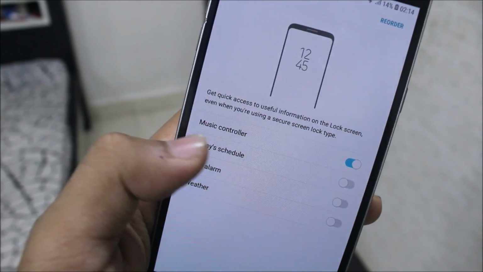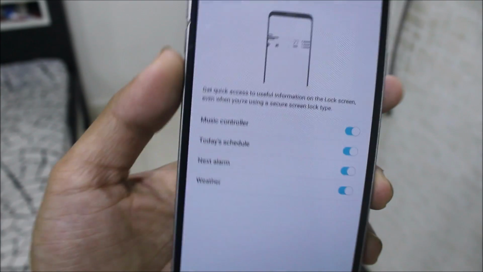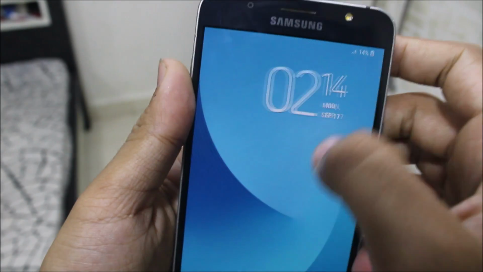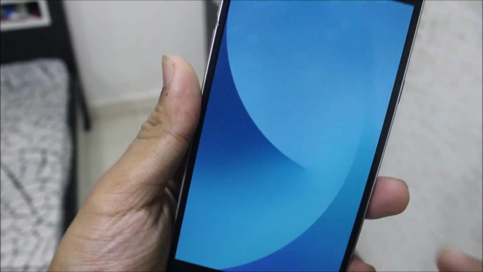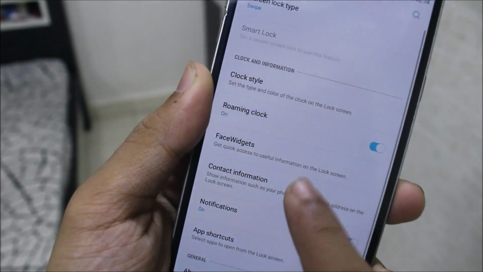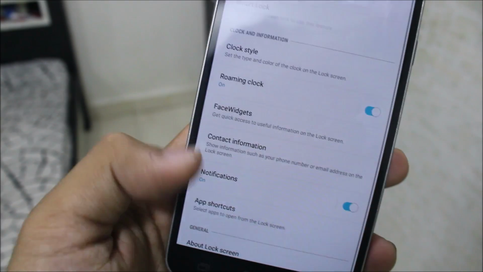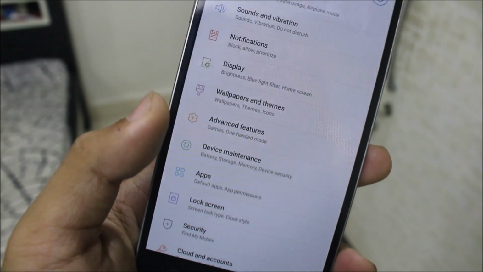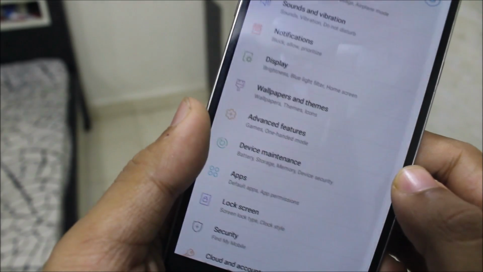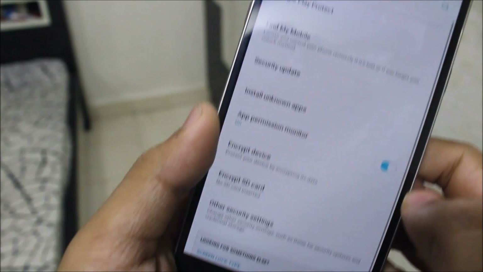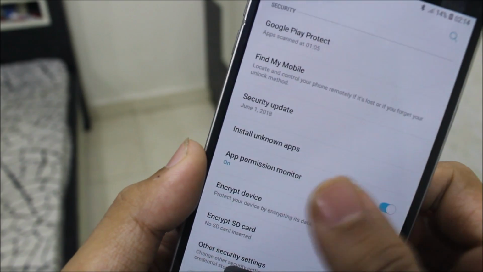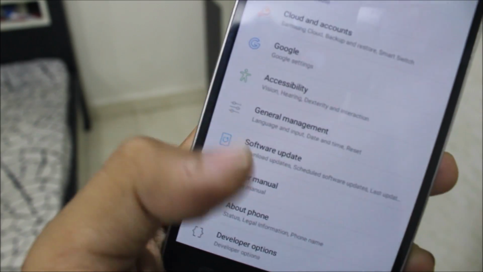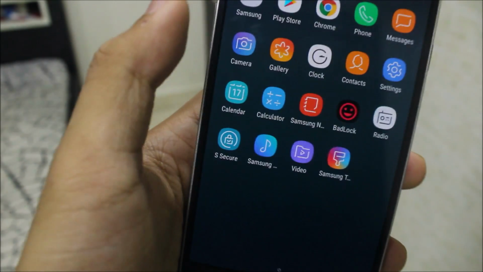You also have these face widgets: today's schedule, next alarm, weather. I can see we can just swipe here. Okay, now how to swipe for the face widgets here. So I'm using the Good Lock lock screen actually, not the normal one. We have this contact information, oops, that will be on the lock screen. I have shortcuts, you can change them, but I'm using the Good Lock lock screen, so okay, add it again. Now let's go to the security. We have this security update thing here, install unknown apps, normal stuff here, we don't get that much new. Then software updates, but it's a custom ROM, so it won't be supporting software updates.